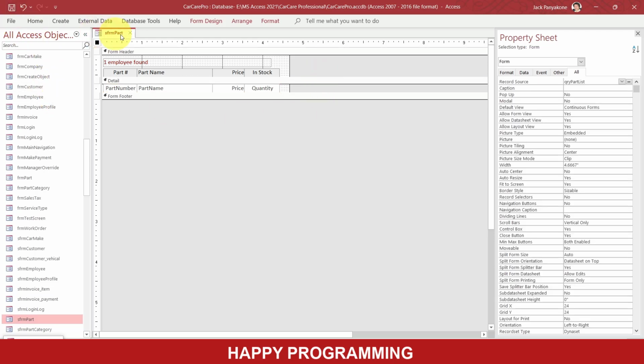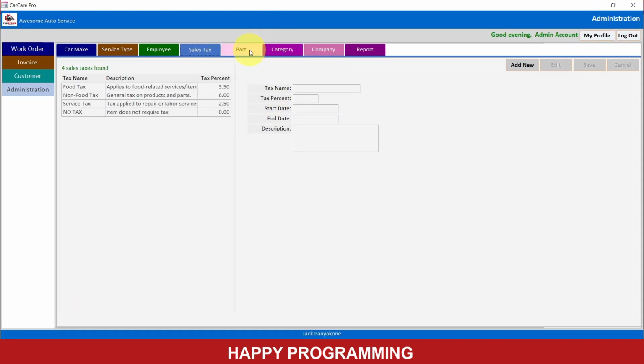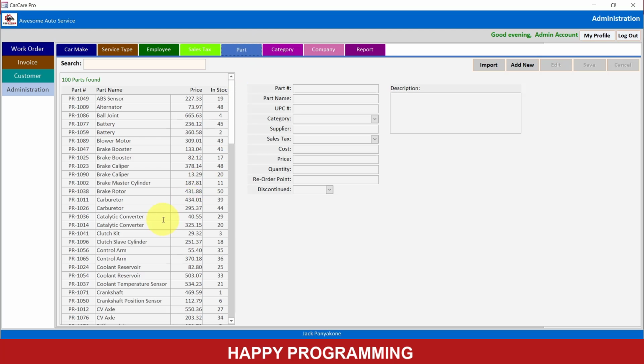Not sure why that is, but okay. All right, let's take a look at it now. Okay, that looks better. Not quite what I want to see, but we see the quantity. It said in stock. See, that stock is not really there.